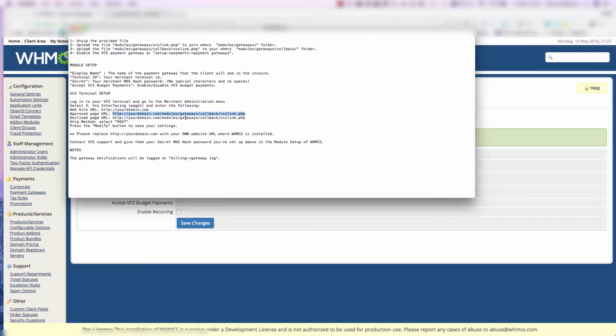/modules/gateways/callback/vcslink.php, and you'll put this link under approved and declined. This is basically going to handle the response from the payment gateway and populate the transaction details into the various orders. The other setting you'll need to set is post, and you click modify to save your settings.